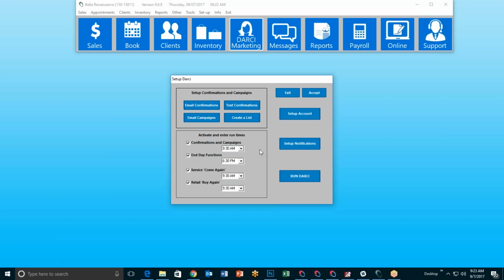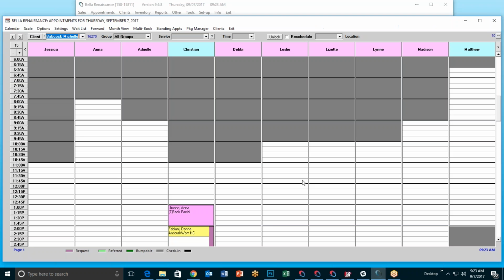Darcy is going to run every day, and everybody who has an appointment tomorrow or the day after or whatever you've set it for is going to get that message via email or via text. If it's via email, it's going to have a big blue button on it that says click here to confirm your appointment. If it is via text, it will say reply Y to confirm. If your customer replies Y or they click that big blue button, the appointment will actually be confirmed right on your appointment book.